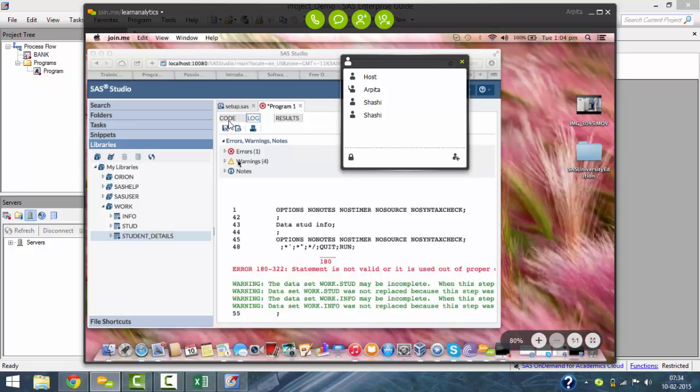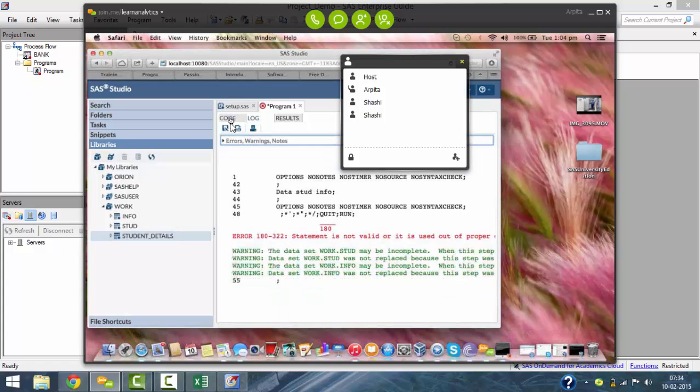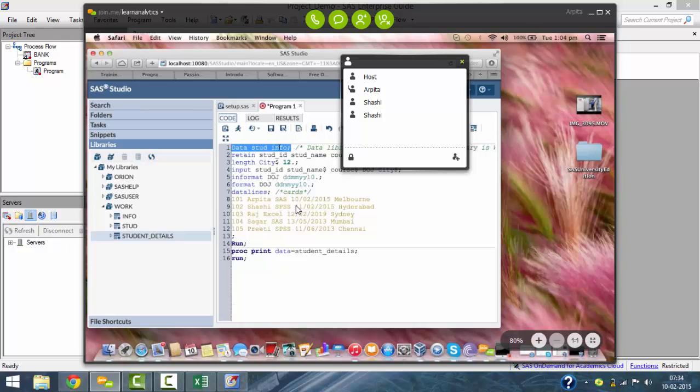Go to your code, please. I think I've just executed this line, so that's why this didn't show. So you just execute till run. From data, select till run.